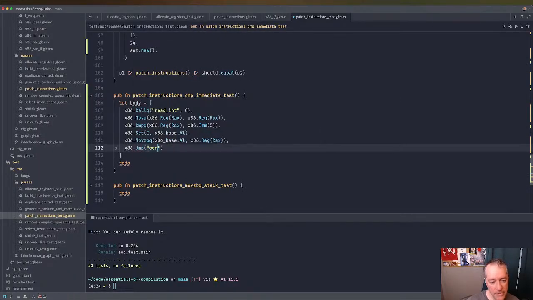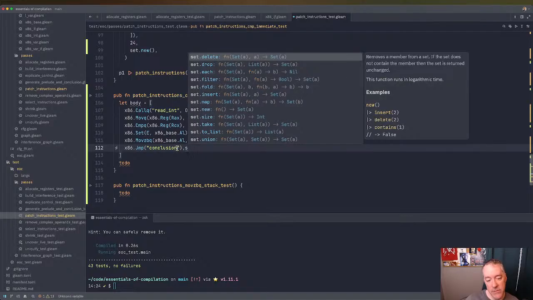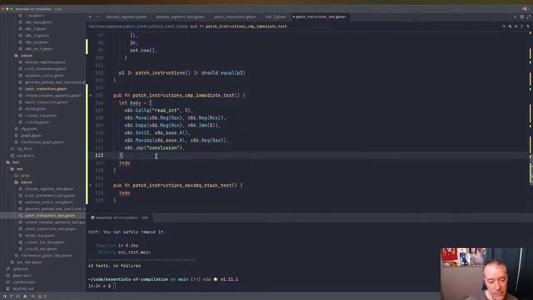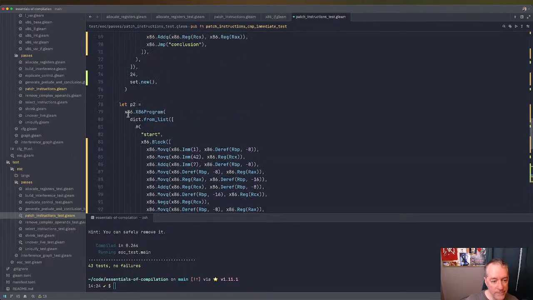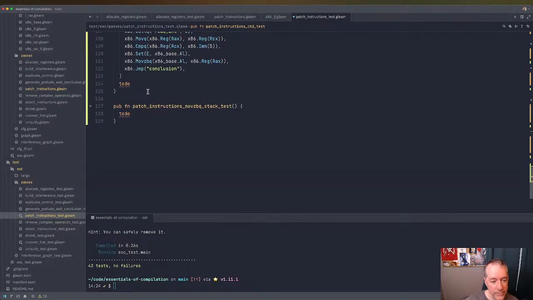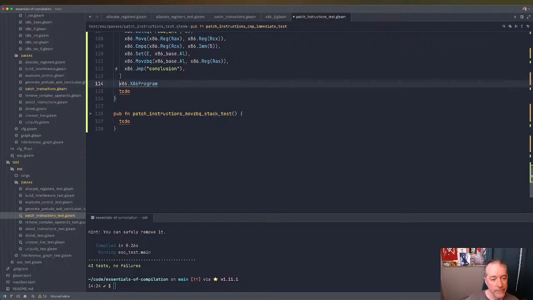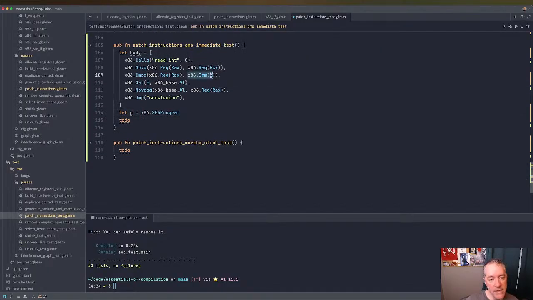This is a dumb little program. Okay, so we're reading something from the standard input as an integer. We're comparing it with 5. Then if it's equal to 5, we return 1. Otherwise, we return 0. Okay, so that's our program. And what we want to test is that this gets moved into RAX. Right?